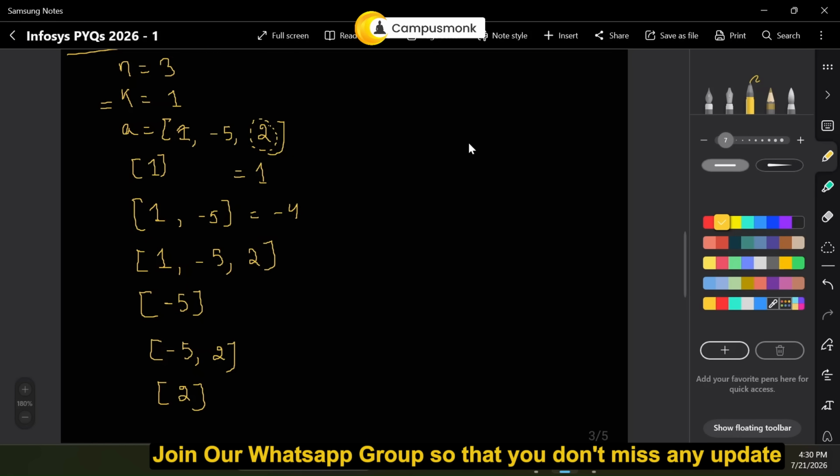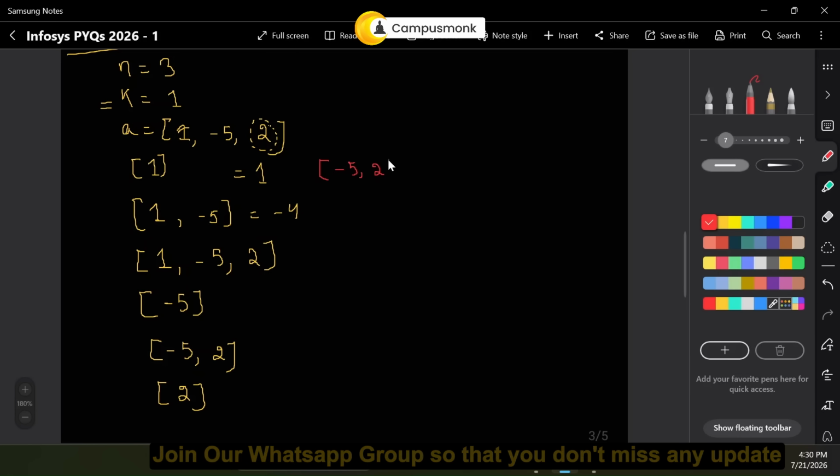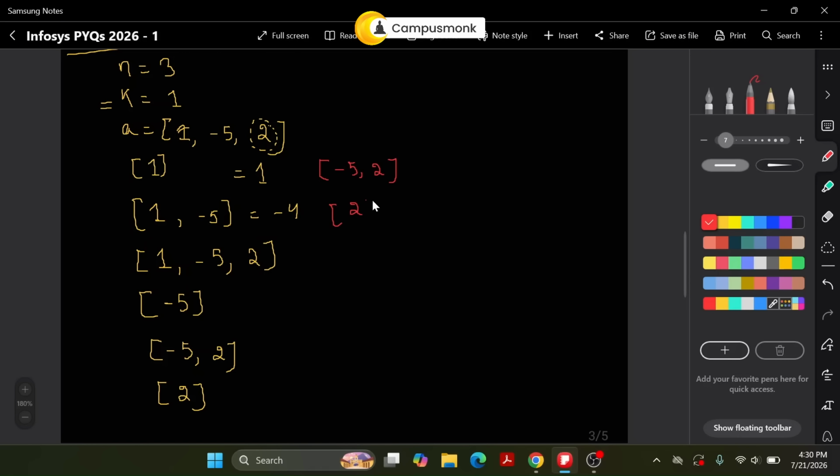Let's choose the other color. So what is outside for 1? We have minus 5, we have 2, correct? What is outside over here? Just 2. What is outside over here? Nothing. What is outside over here? 1 and 2. What is outside over here? Just 1. What is outside over here? 1 and minus 5, correct? These are outside. Now tell me, if I swap minus 5 with 1, will this sum get better?